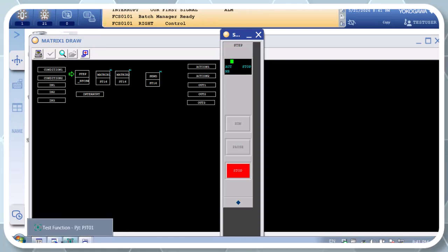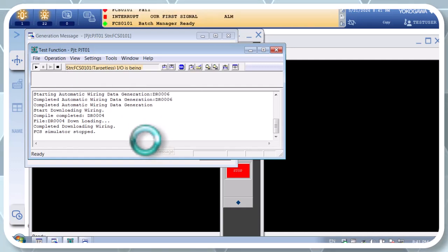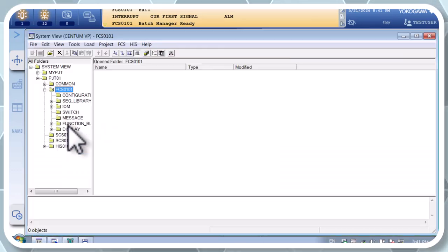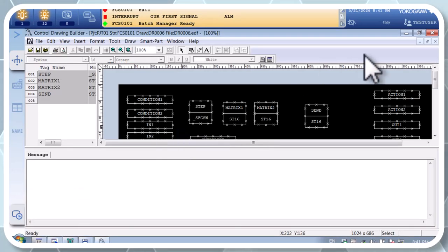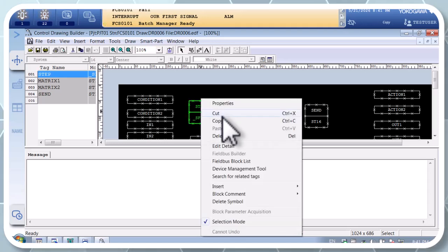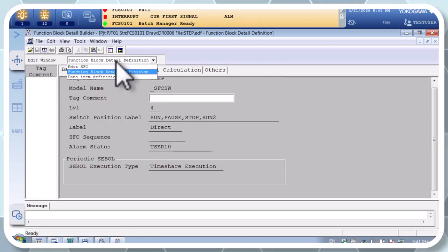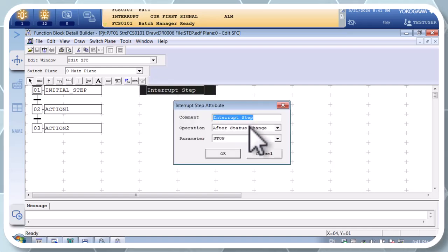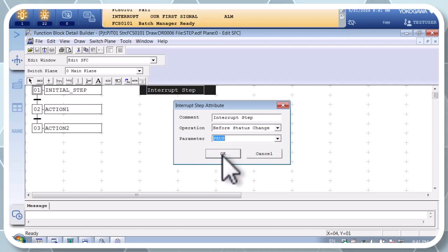And now, my friends, let's do one thing more. Let's stop our simulator from here, and I think we can do it together. We change the behavior of our block to before status change. I think this simulator supports it. It's there, interrupt, and here choose the before and pause.